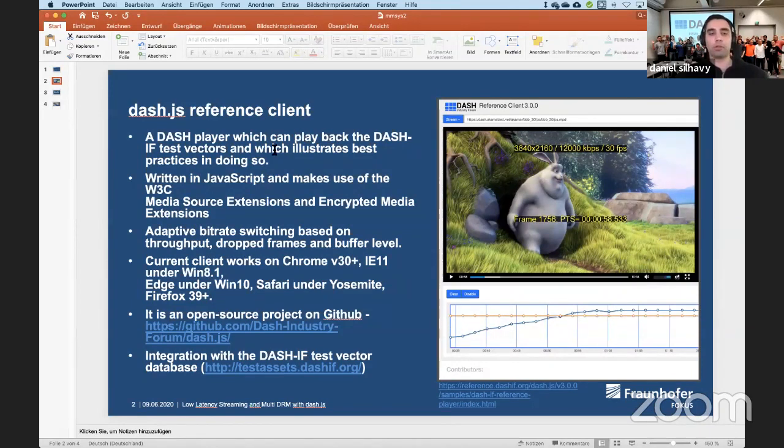The Dash Industry Forum is a consortium of different companies which have the goal to promote the adoption of MPEG Dash. It includes companies like Microsoft, Akamai, Google, so pretty big names in there. As I said, -JS is the reference client of the Dash Industry Forum. It's written in JavaScript, and it makes use of the MSE and EME, which are two W3C browser extensions. So -JS runs on each platform which supports MSE and EME.